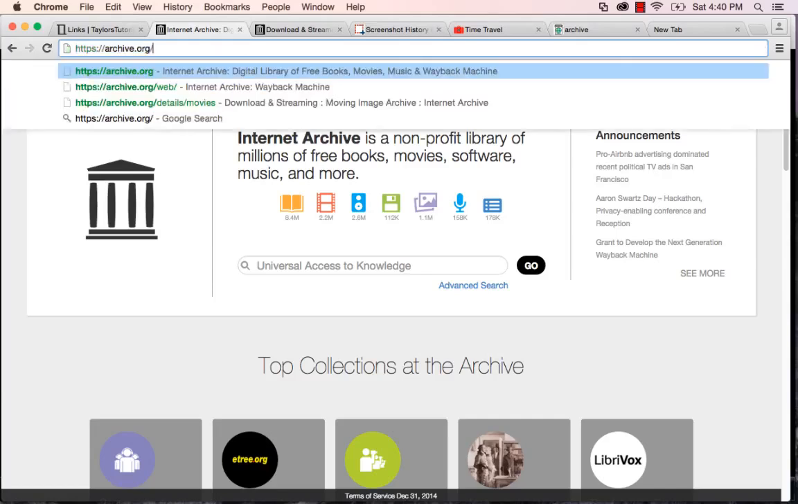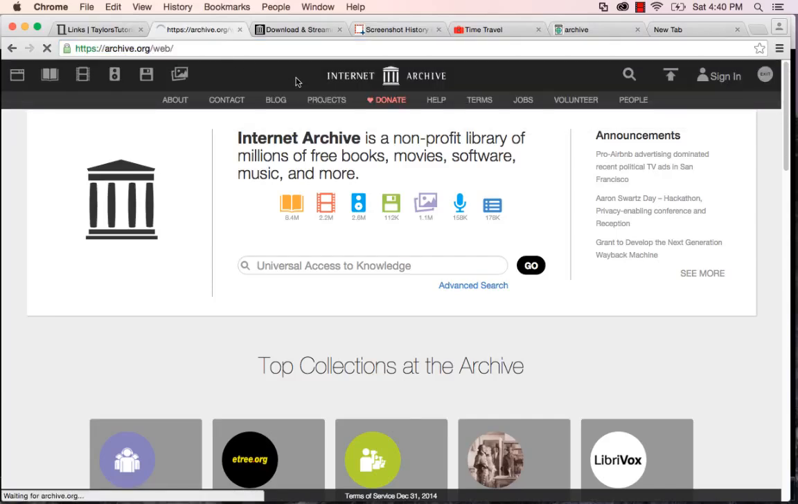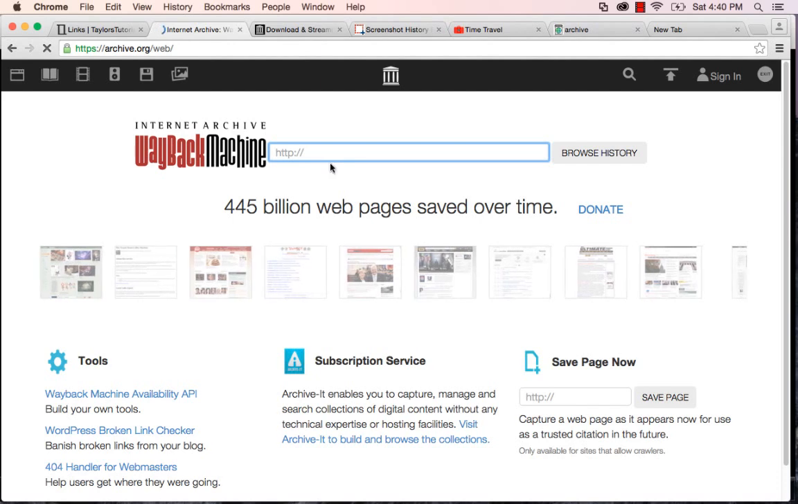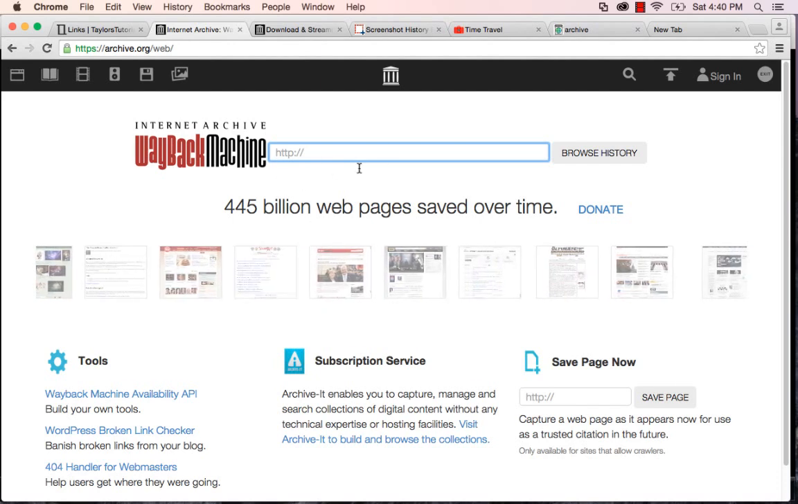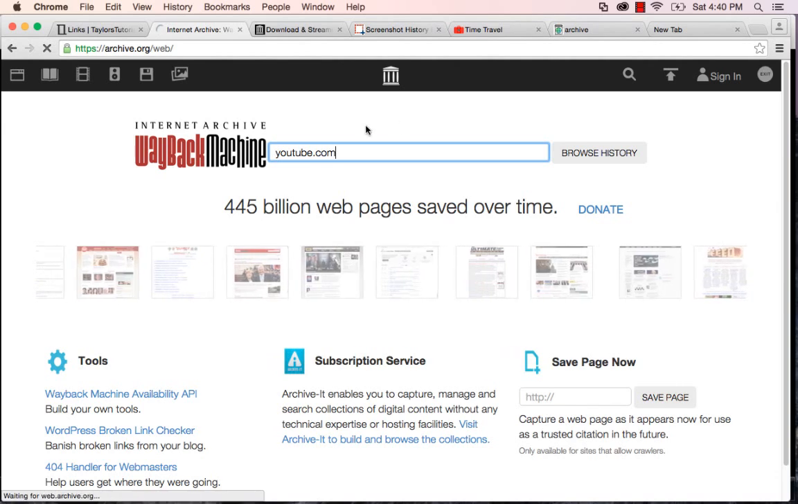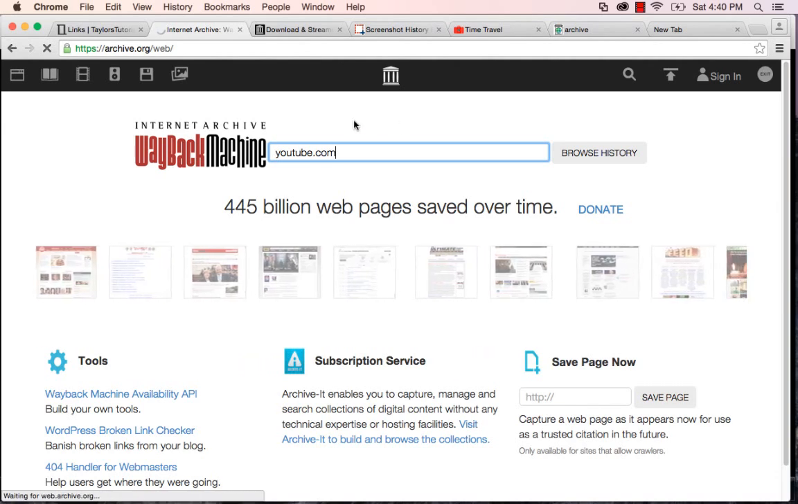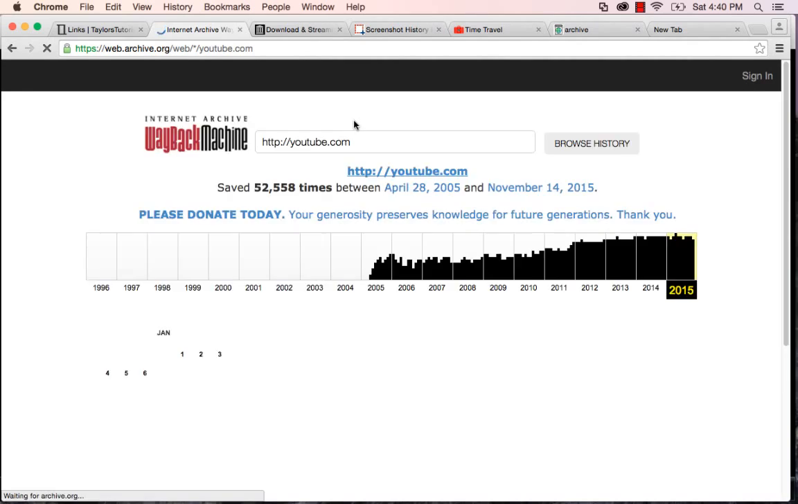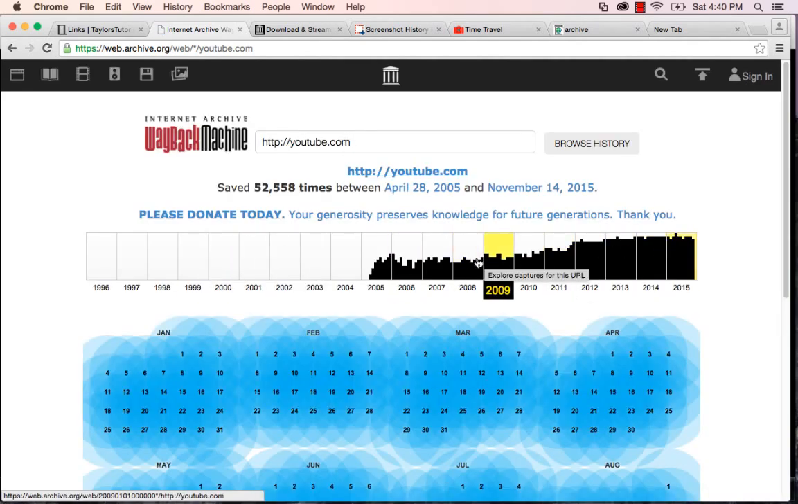Actually, if we go to archive.org/web, we can search any website that we want. So if we wanted to search YouTube, you can see you get a timeline of all the years that this page has been archived. As you can see, it's been saved 52,558 times. It's crazy.